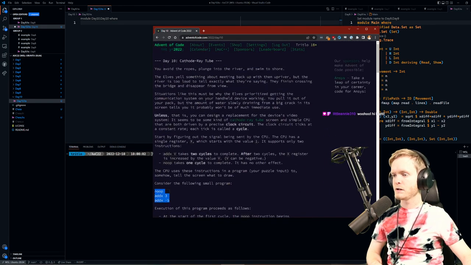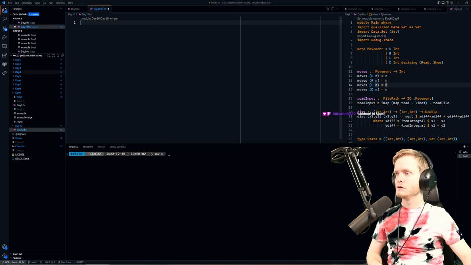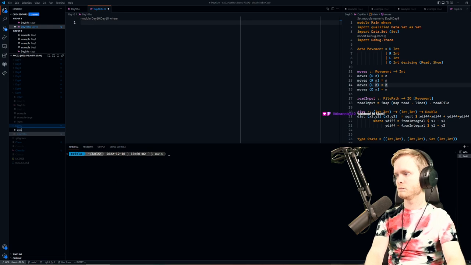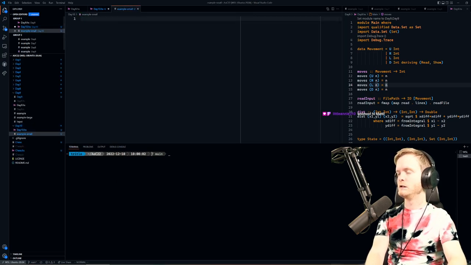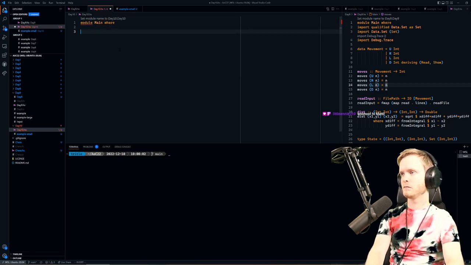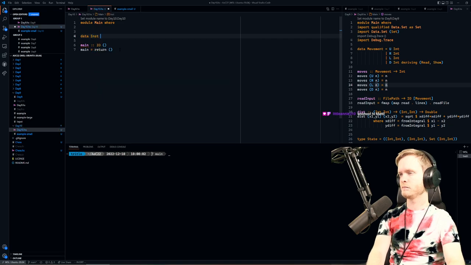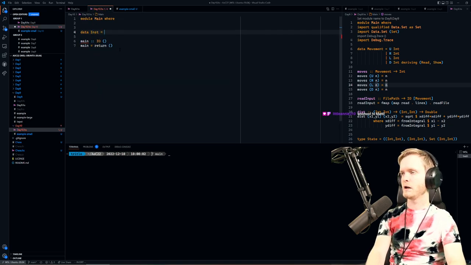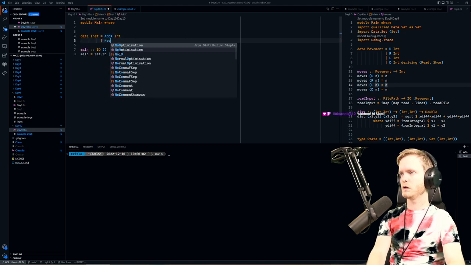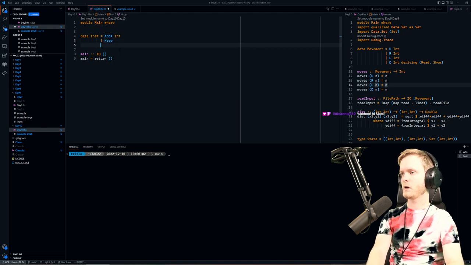Okay, let's just start by writing the parser, right? New file, example small. Paste it, save it, load it. Module Main where, main :: IO (), main = return (). And we're gonna have a data Instruction: AddX with an Int value, or NoOp.